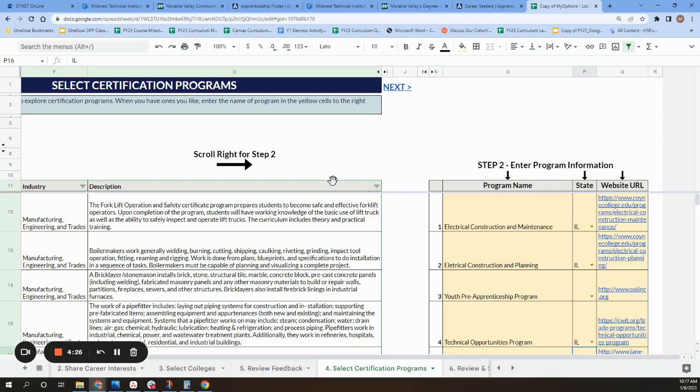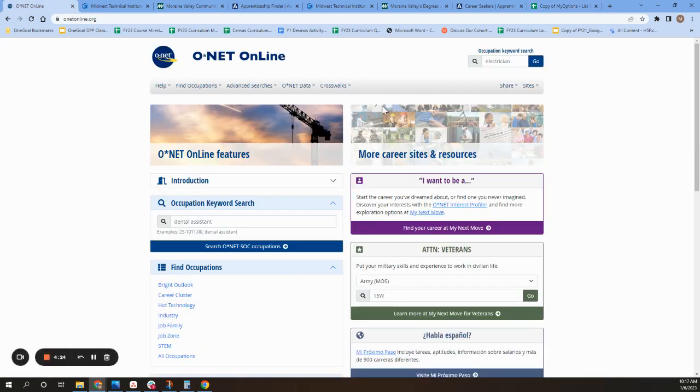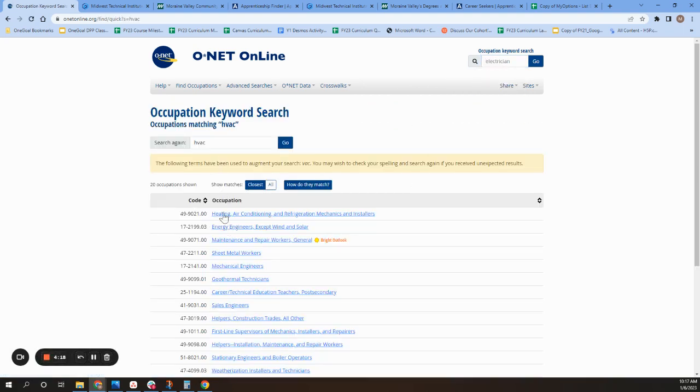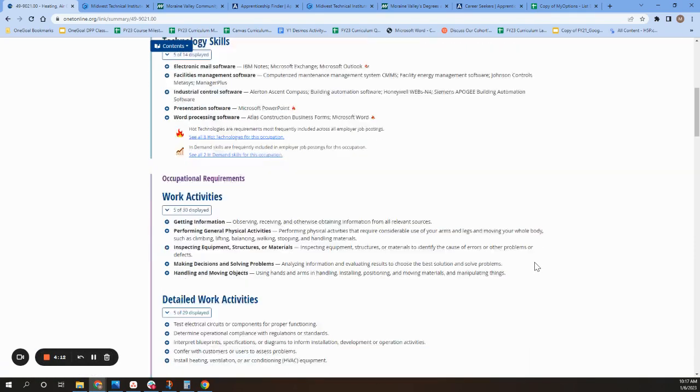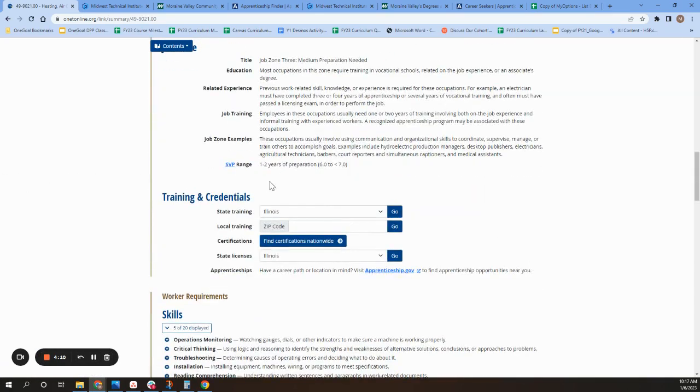You can also find training programs by going to Own It online. Type in at the top right what you're interested in pursuing and choose a specific occupation. Once you're on the occupation specific information page, you're going to scroll down until you see training and credentials. So you can type in your state or your zip code, or you can find certifications nationwide. You can also apply for apprenticeships by clicking apprenticeship.gov, and I'll come back to that in a minute.